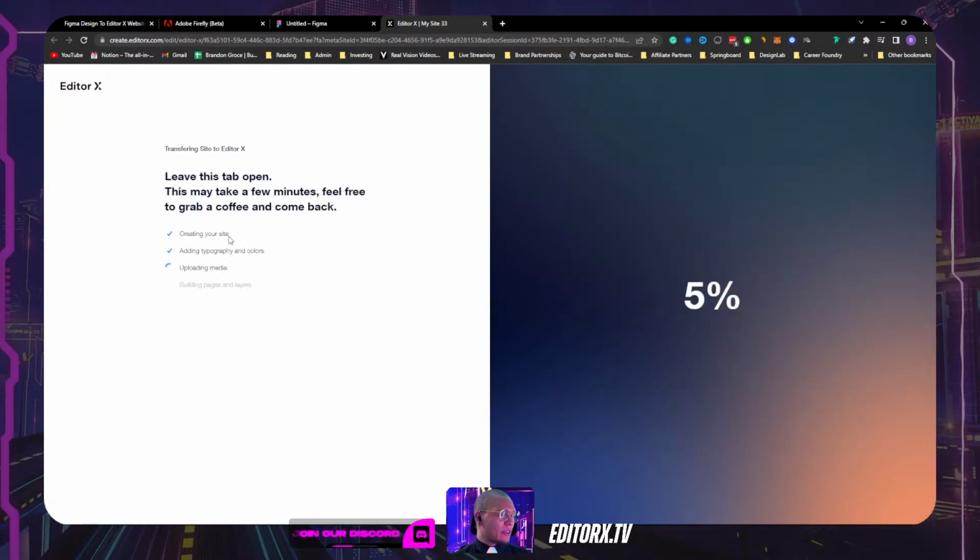So as you guys can see, all I've done so far is I've opened up the plugin, I've selected the artboard that I want to have turned into a site. And now all I did was I basically just followed the directions. It just said, hey, click get started.